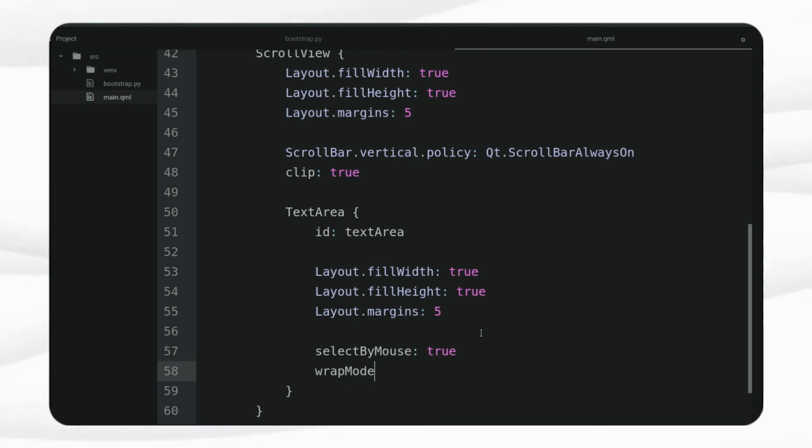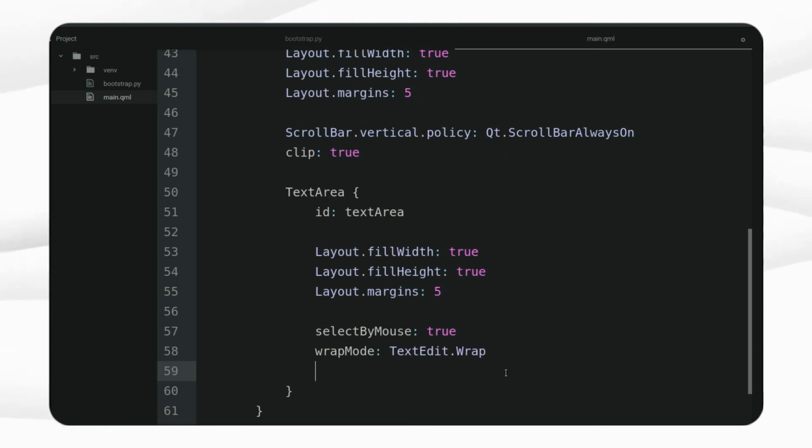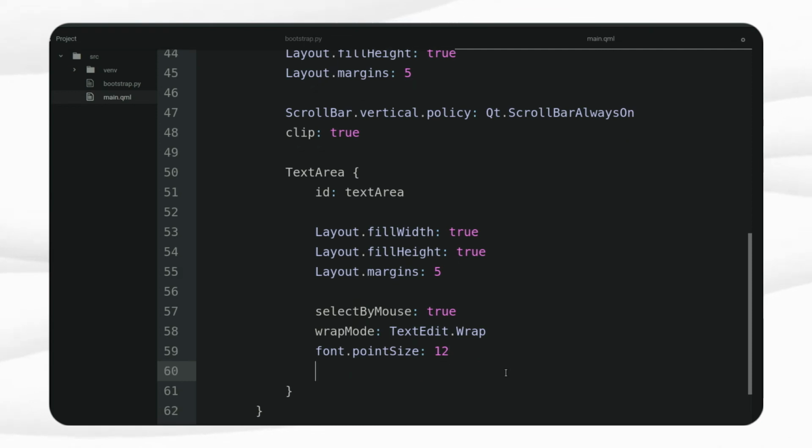And the wrap mode is TextEdit.Wrap. And we can set the font size by using the font.pointSize property. Let's give it a value of 12. That means 12 pixels. And for the text color, I will set it to black.